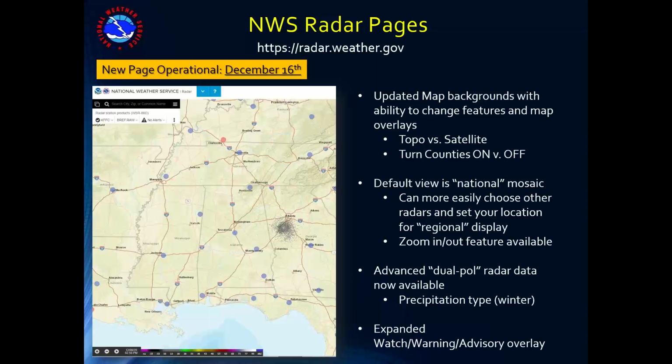It also includes more advanced dual polarization radar data that we're currently using from our radar site. So it's not just the basic reflectivity and basic velocity, which most people are fine with. But if you wanted to look at precipitation type, echo tops, bill density, there are a lot of different things that are available that weren't available with the old site that we've been using for years.